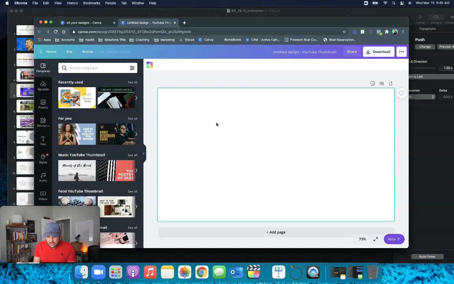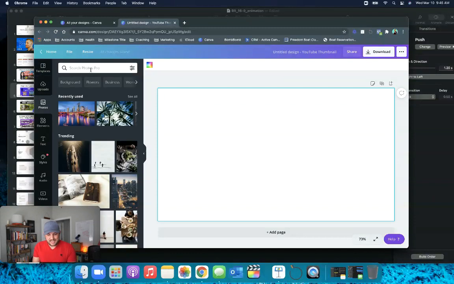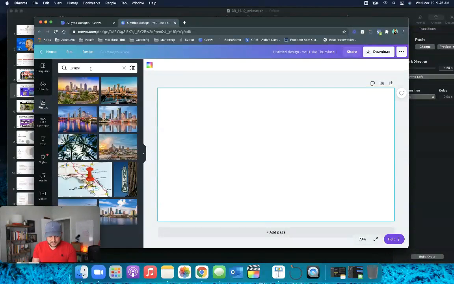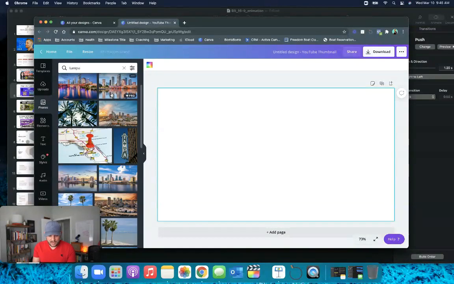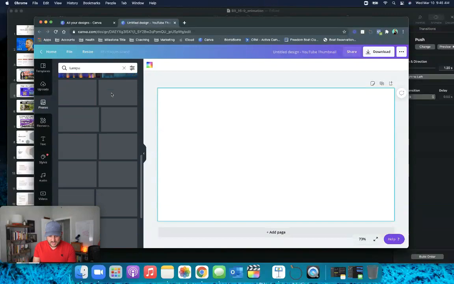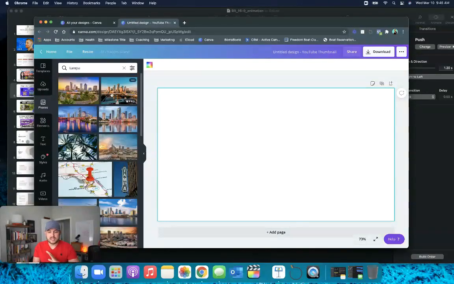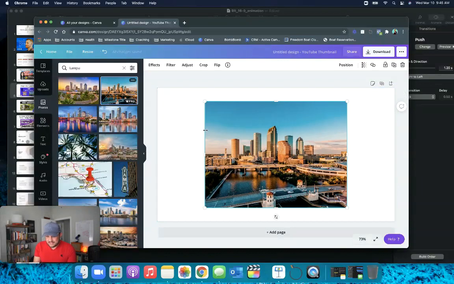So I like to start off with a blank screen. I'm going to use the photos here on the left side, and it's going to allow me to type in Tampa. I want to use a Tampa background. It gives me a variety of ones that I could use free of charge, absolutely able for you to use, even the Pro, which I have. Like I said, that's $12.99 a month. I'm going to go ahead and use the Pro one.